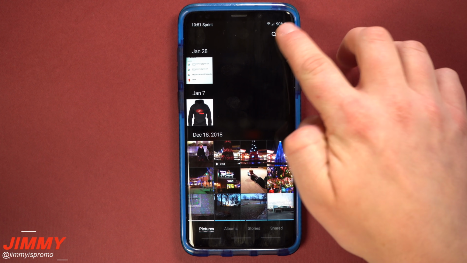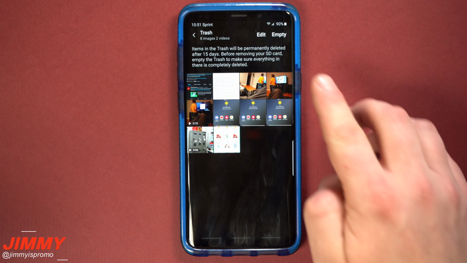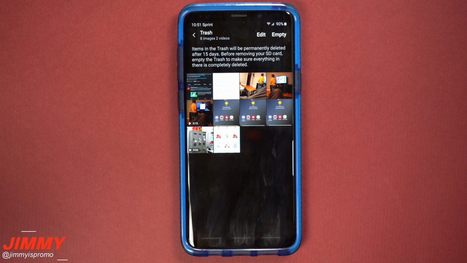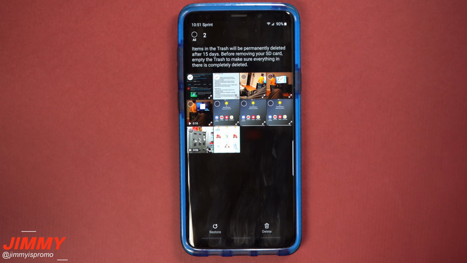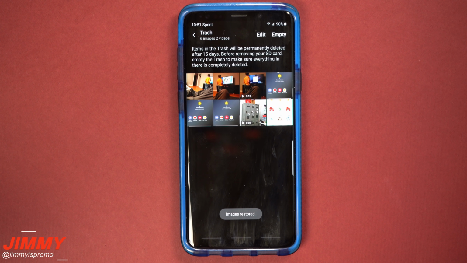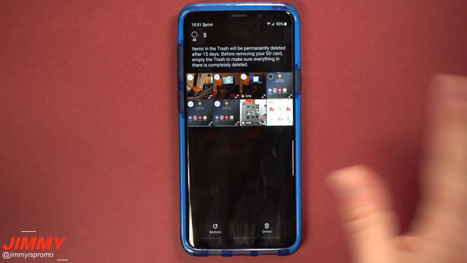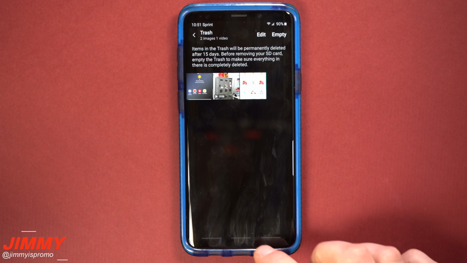If you go to the very top for the more options, you'll see this option here for trash. And inside of the trash, it'll let you know that all of the items in the trash will be permanently deleted after 15 days. A couple things that are nice about it: you can select one or multiple images and restore them back into your gallery. Or if you'd like them to be completely deleted, you can select many of them, hit delete, and now they are permanently off of your device.